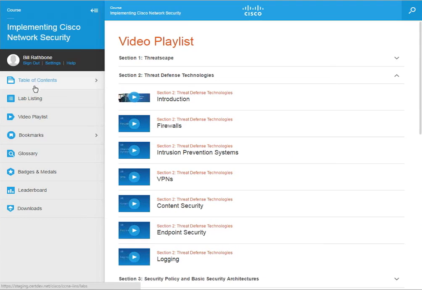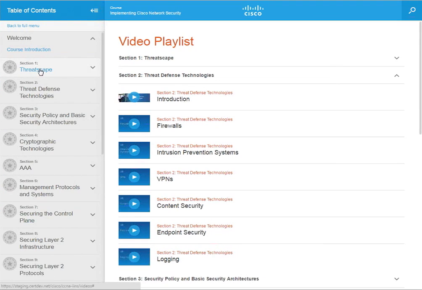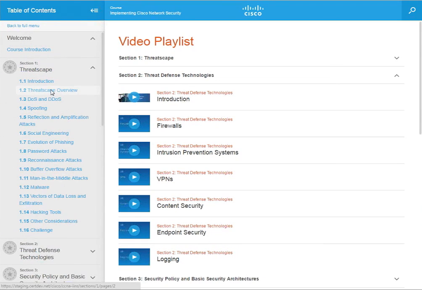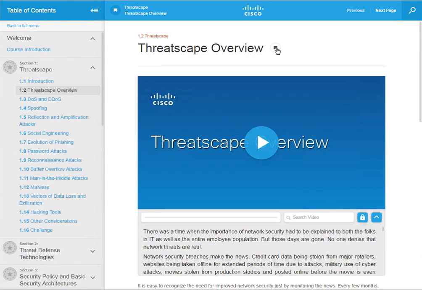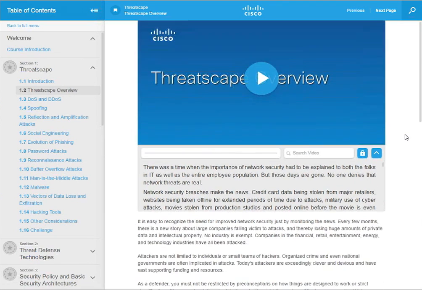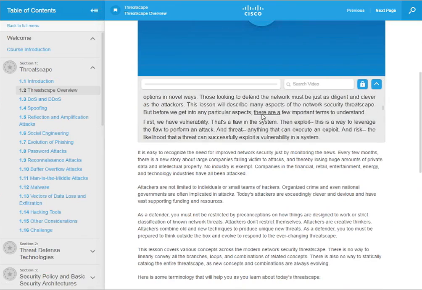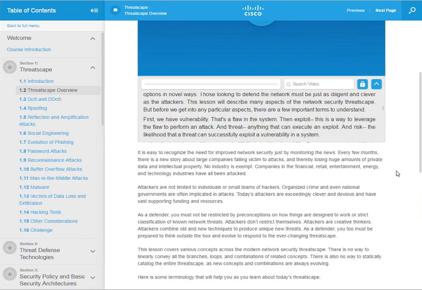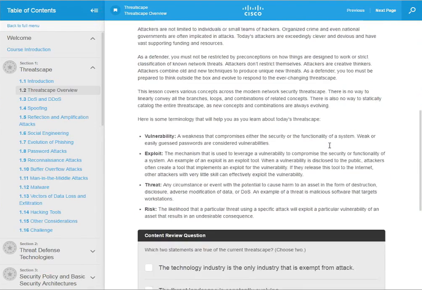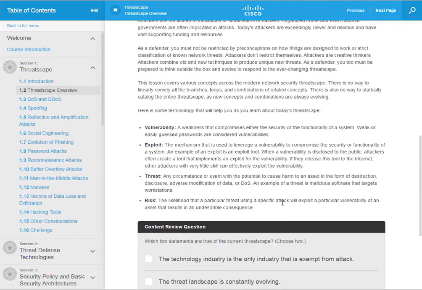Here, let me go into this one, for example. Let me go through the table of contents and find a topic: Threatscape overview. This is, for example, section 1, topic 1.2, Threatscape overview. There's a video with a transcript, and there is the student guide, which is an alternative presentation of the material within this topic.